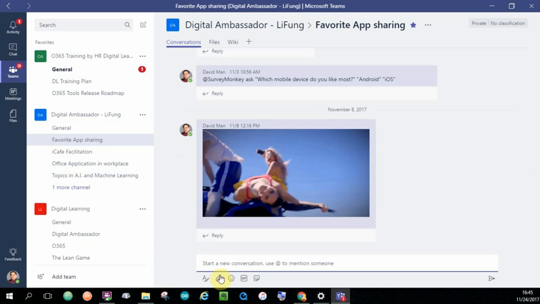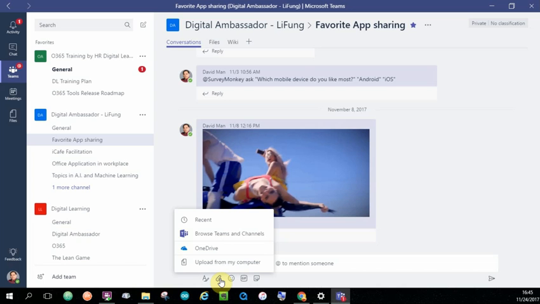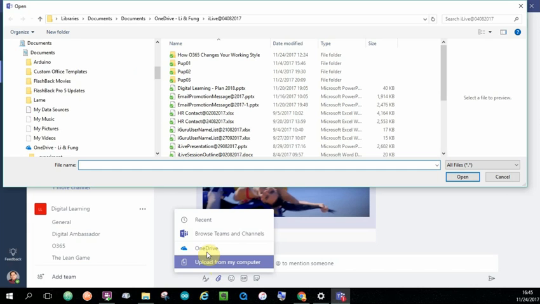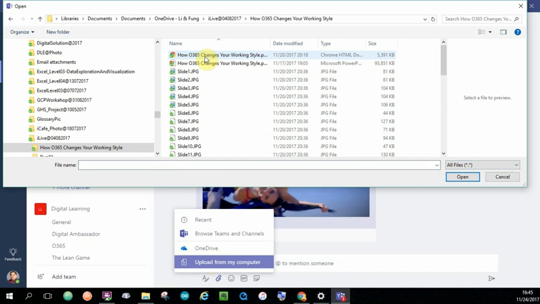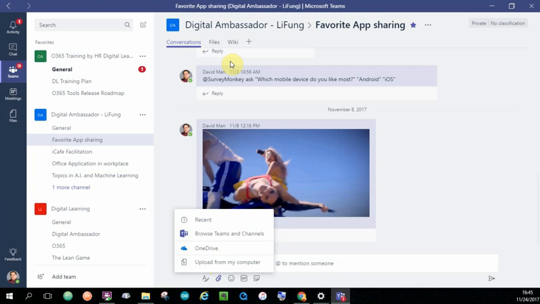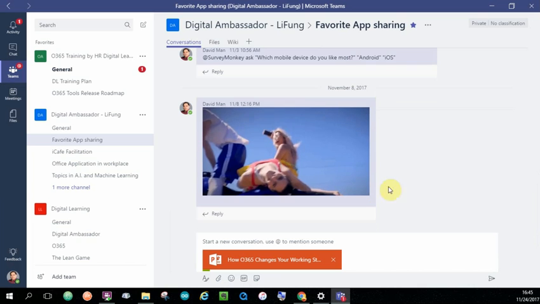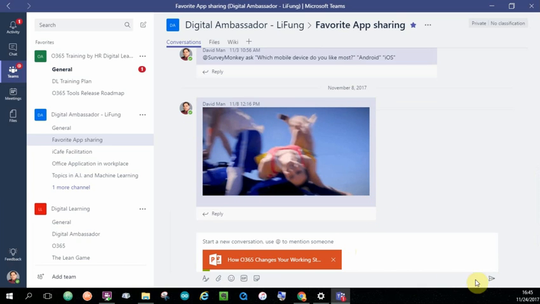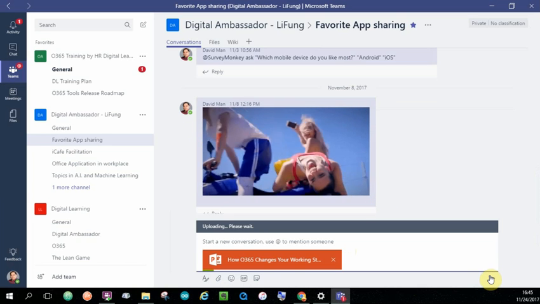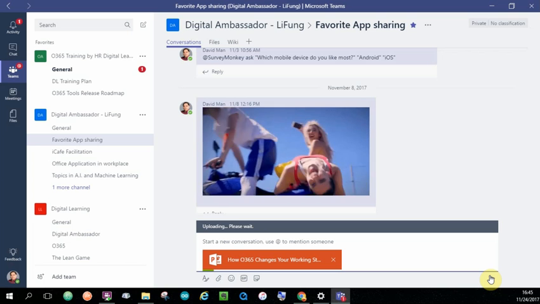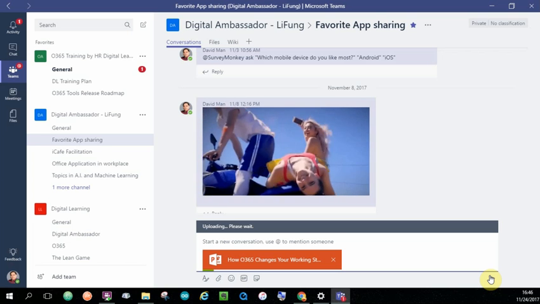Also, if you would like to share some files, you may just simply click the paperclip icon here, and then click upload from my computer, or you may even upload those files from your OneDrive, and share among all the team members. For example, over here I would like to share this PowerPoint among this team. After that, I may just simply click this button to send out. All the colleagues inside this team will receive my message. This is about point number 1.